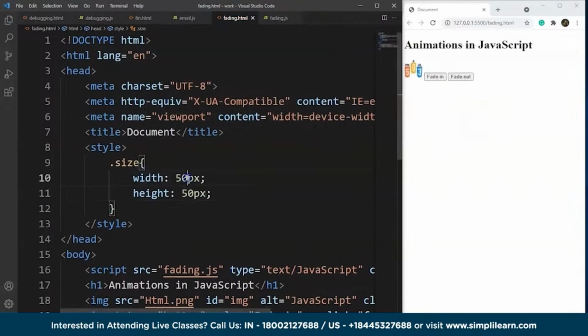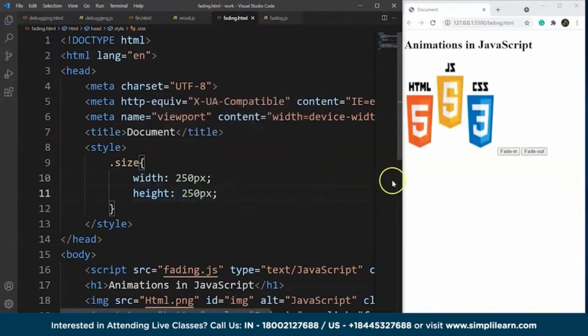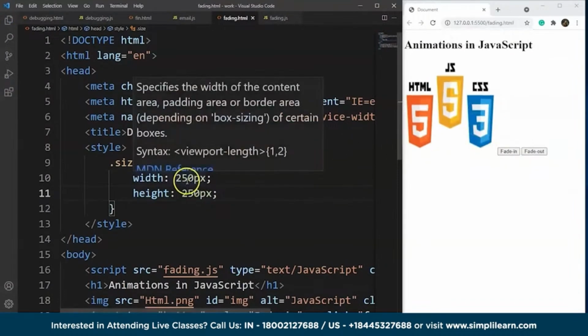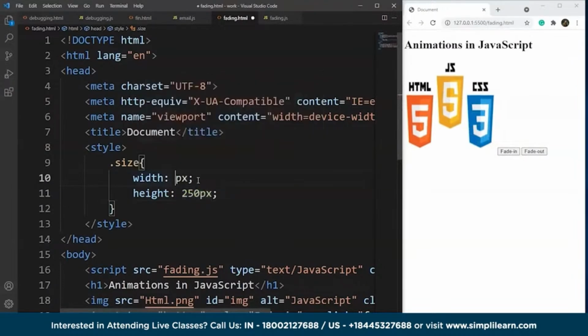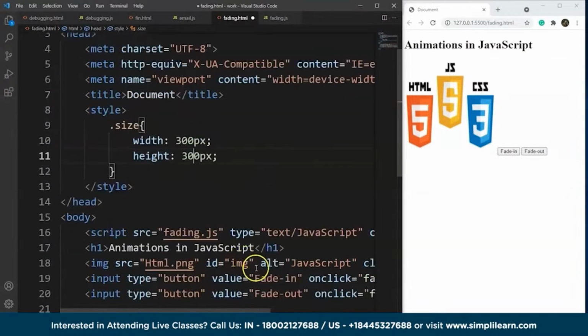So what we'll do is we'll write here 250 instead of 50. Save it now, and you can see it's working fine, I guess. The size is decent. Let's change it to 300. Fine. So we have to keep these things in mind, like what size we want for our image, and we can use CSS for that, right? That's quite easy.